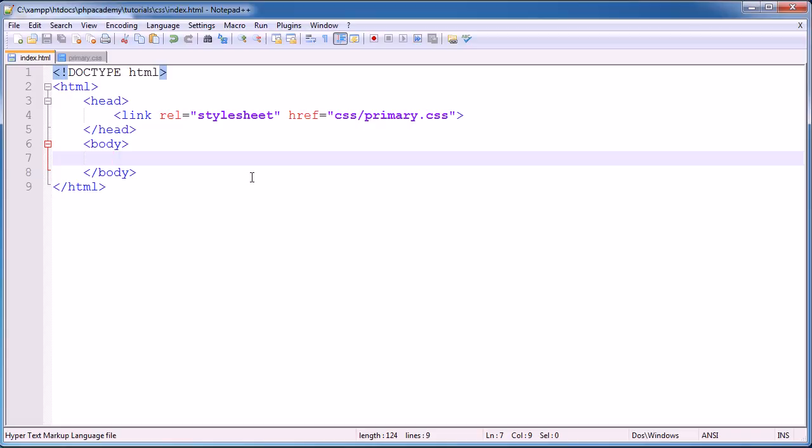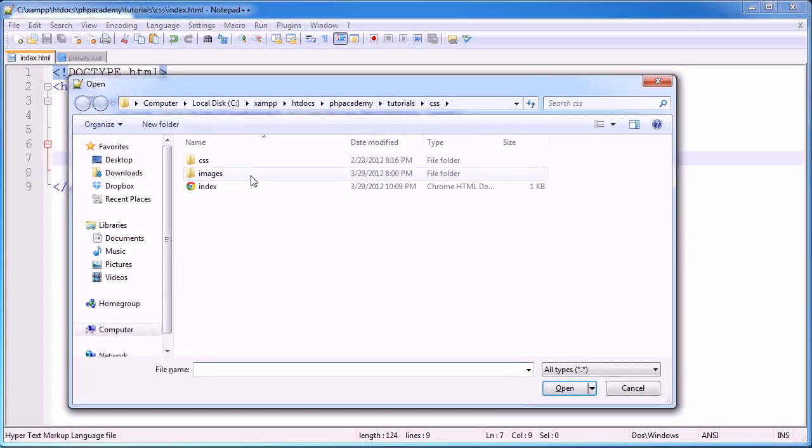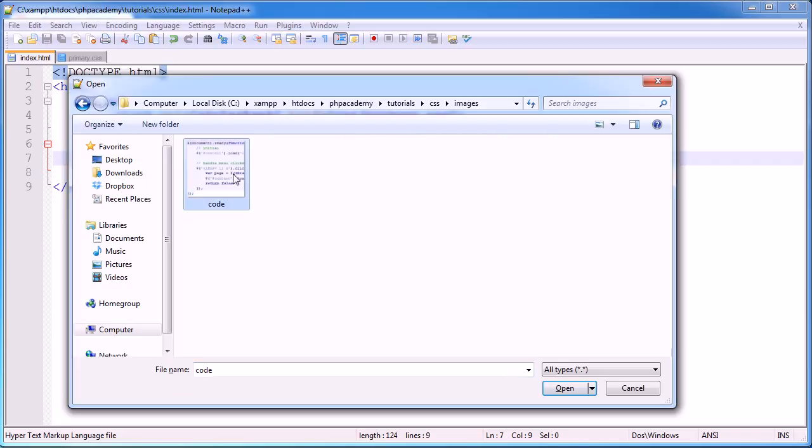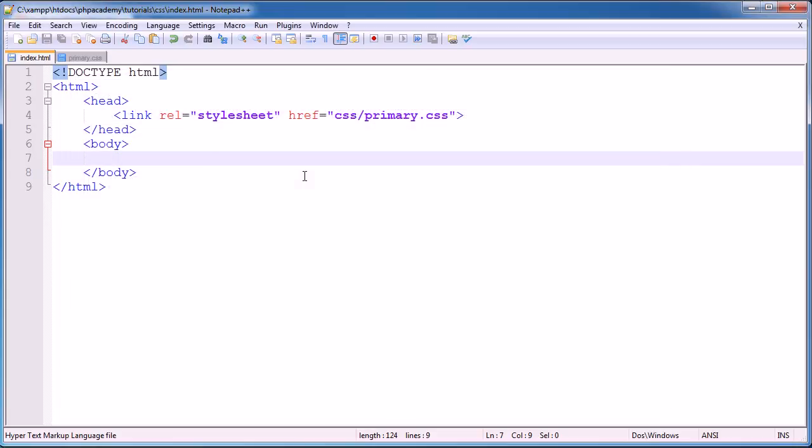So let's go ahead and create an overall container for this, and we're going to include an image in here as well, and the image I've chosen to include is a code image, and it's 200 by 200 pixels. So if you want to follow along with this tutorial exactly with the exact measurements, grab any image and make it 200 by 200 pixels. It doesn't matter what format it's in or anything like that. Just make sure you've got a 200 by 200 image. And we'll include that in a moment.